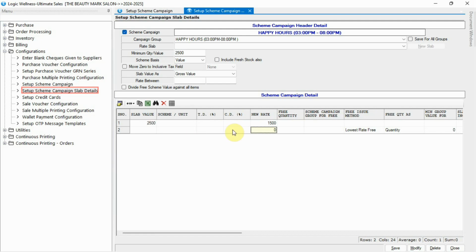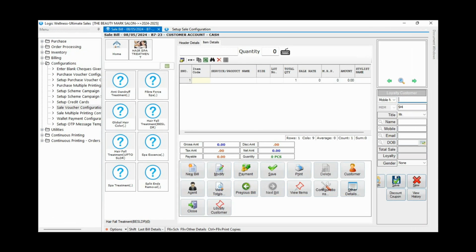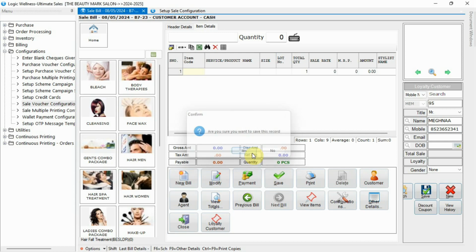This scheme means that if any customer comes to get global hair color service done in between 3 p.m. to 8 p.m., he will get the global hair color service, which actually costs 2,500 rupees, for 1,500 only. Let us now move to the sale bill and see its effect on billing.